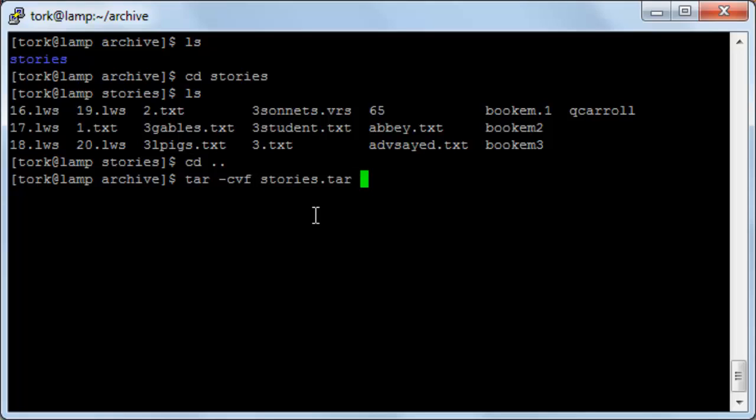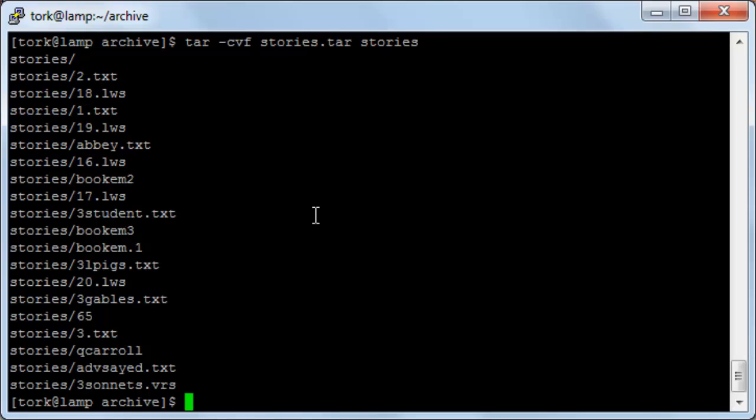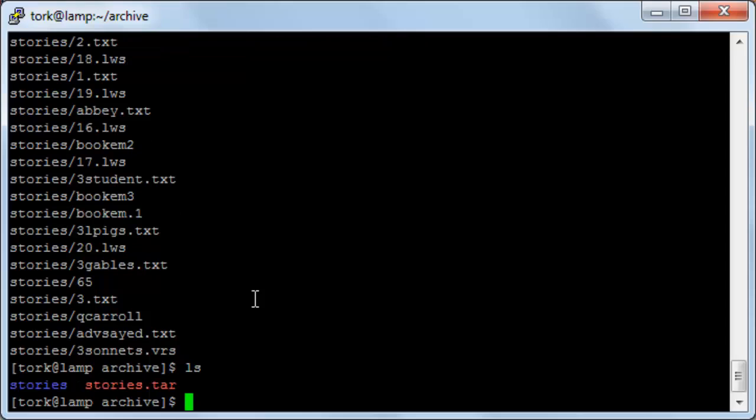And then I will type the path and press enter. As you can see, it has archived all of those files. Now I'll type ls, and as you can see, the new archived file over here, stories.tar, is the archive of this directory over here.